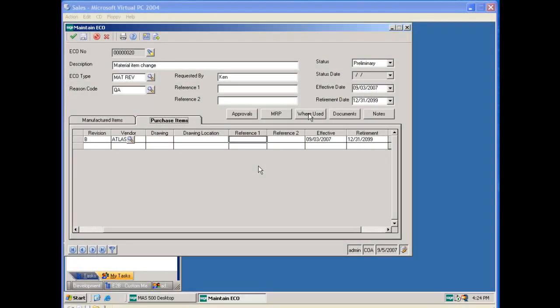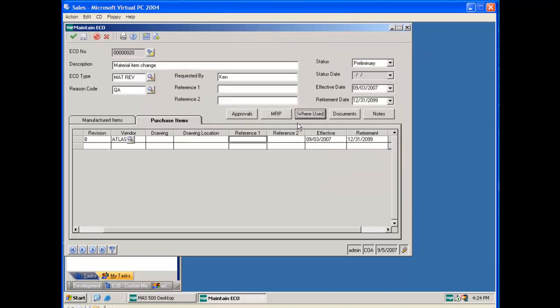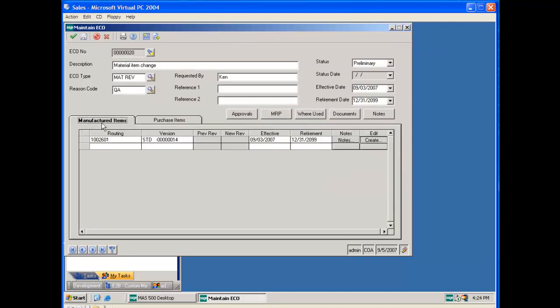If a routing is to be part of the ECO, you can select where used to determine which of the routings that use this item you want to also be part of this ECO. And you select which one you want, it will be defaulted onto the Manufactured Items tab. So you'll see we already have one defaulted in here. Now in order to copy the existing routing into the ECO, we select the Create button, which utilizes the copy functionality within MAS 500 to copy the existing routing into the new ECO version.